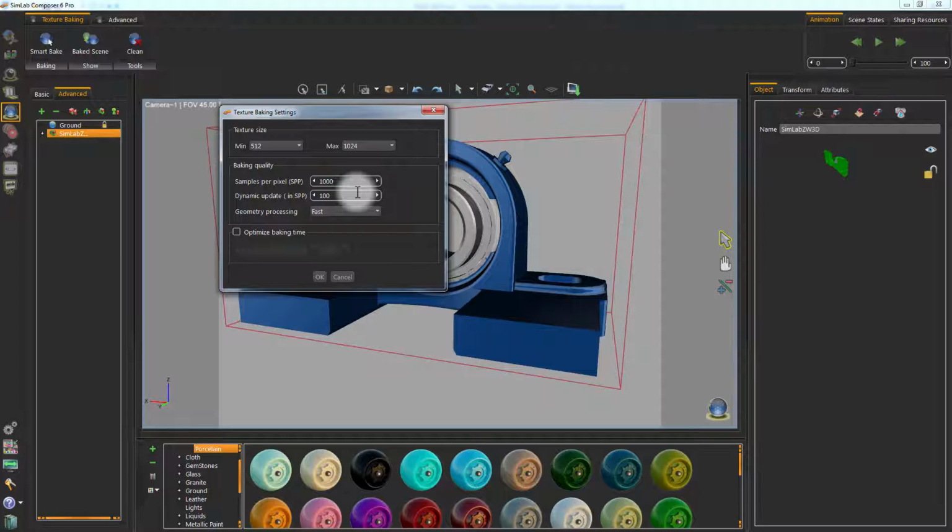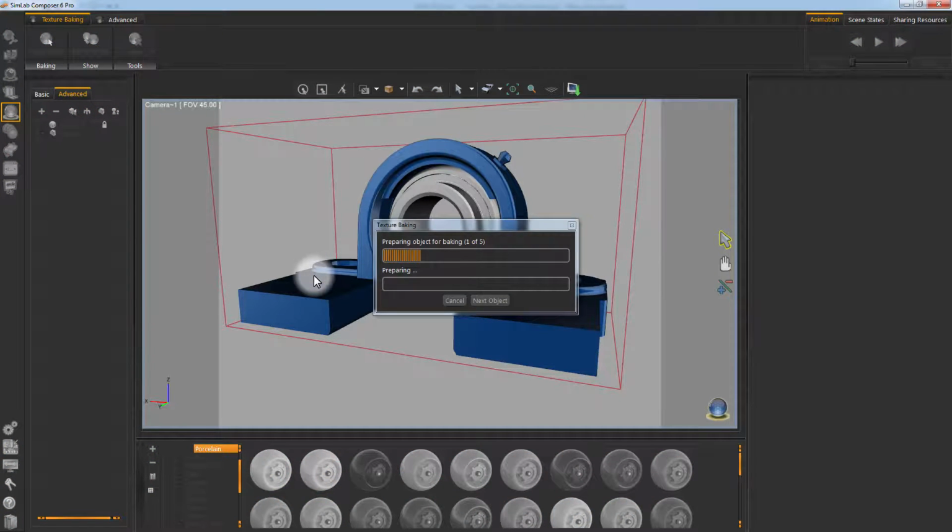Dynamic Update controls the rate at which the view will be updated during the baking process. Geometry Processing determines which algorithm to use in the texture baking. Fast is adequate for this model, while more complex models might require setting it to top quality. Optimized baking time will break any high poly geometry into multiple geometries according to the threshold you set. In this example, if any objects exceed the limit of 50,000 polygons each, they will be broken into multiple objects, which would decrease the amount of time required to bake textures onto these objects. Further explanation and tutorials about texture baking can be found on the SimLab Soft's official website. Click OK to start the baking process.